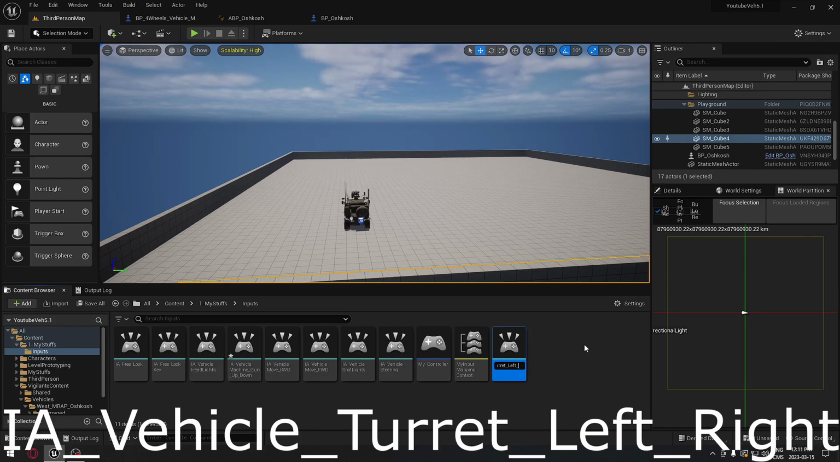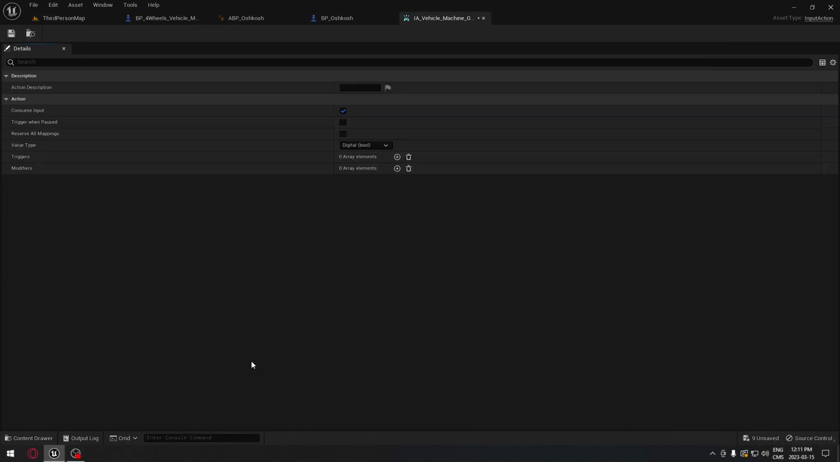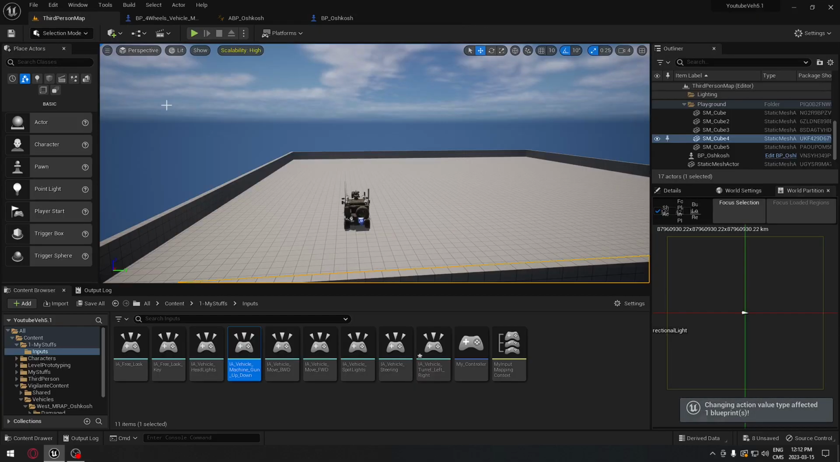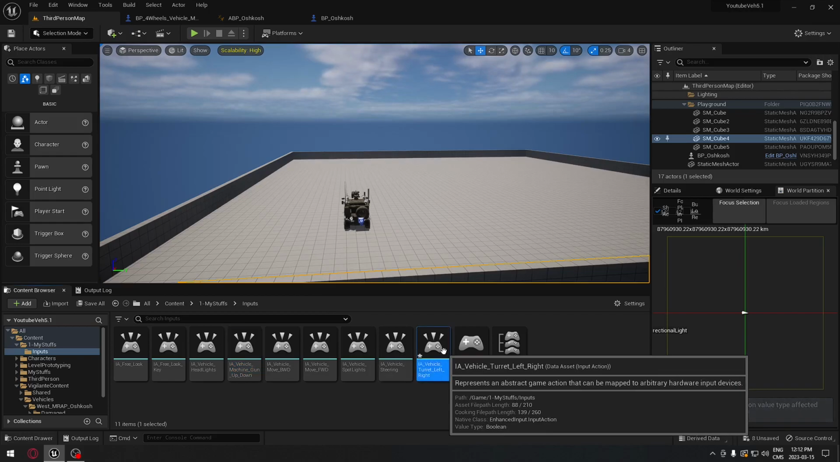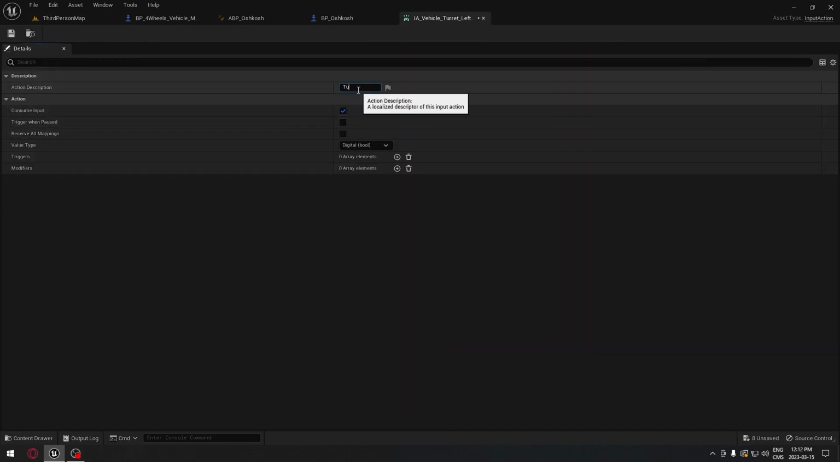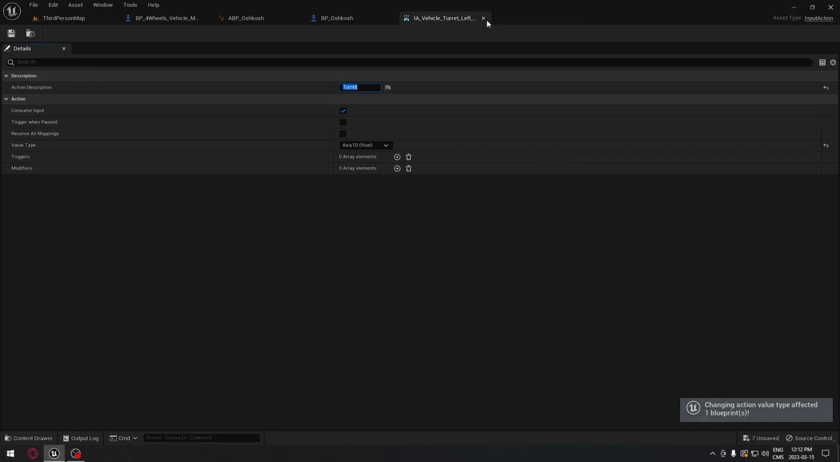So left and right. So we're going to open the machine gun, and here in the machine gun we can obviously just put a little description if we want to. We're going to change the value type from digital bool to an Axis1D, and we can save and exit this. Now we're going to open the turret left and right, and we're going to change the digital bool to an Axis1D, and we can save and exit.